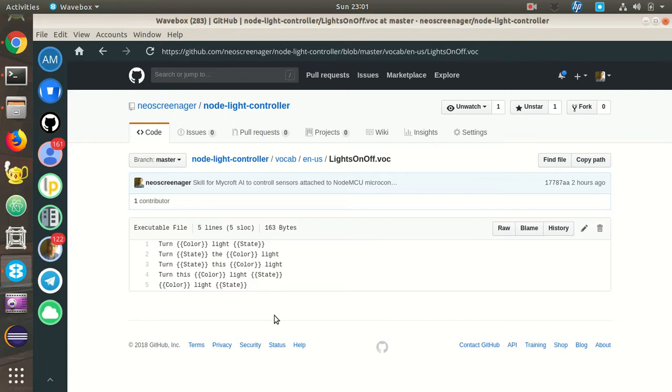recognition thing. So I have written a few of the words which I will say, and Mycroft will connect this to my node light controller skill. So for example, we said turn red light on. So this red and this light it will identify, and it will connect this with my skill, and then it will execute the init-py code.